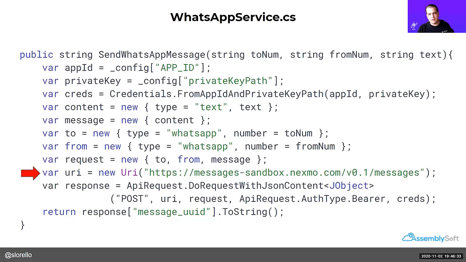Finally, we're going to specify the URI for the message. In this case, we're actually using the Messages Sandbox, which is a free service that we have at Vonage to help you kind of get integrated with the Messages API before you start using the paid service. So like I said, I like to use this because it's free and pretty easy to get up and running with.